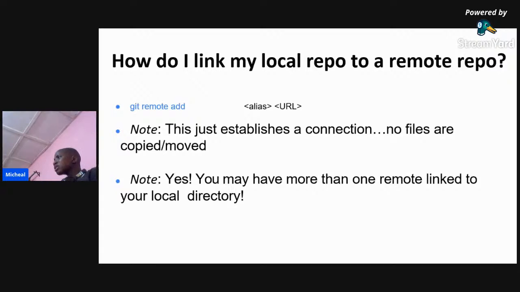Is it possible to have more than one local repository in the same working directory? I don't think it's possible. It's not possible. But you can have more than one remote, and you can push your code to any of them that you like. Do you get that?